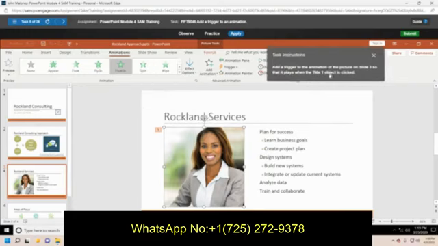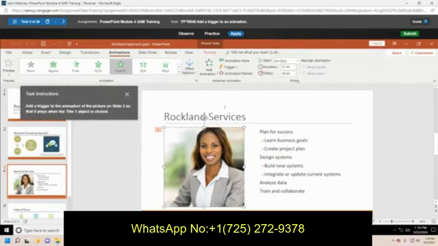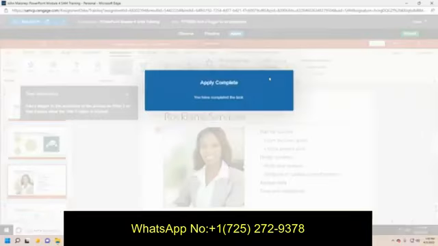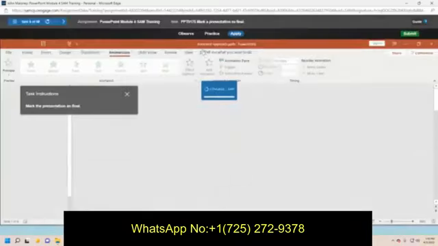Okay, so add a trigger to the animation so that it plays when the Title 1 object is clicked. So the trigger, okay, so click the down arrow for trigger, and it says when it's clicked. So on click of, look at pictures misspelled, Title 1. So click this, and that's it. Okay.